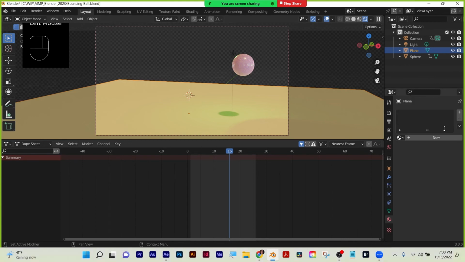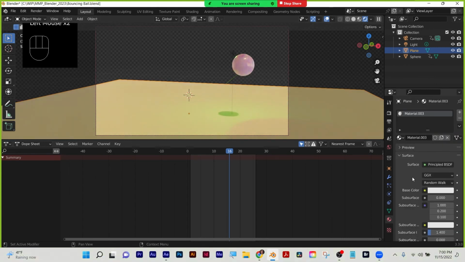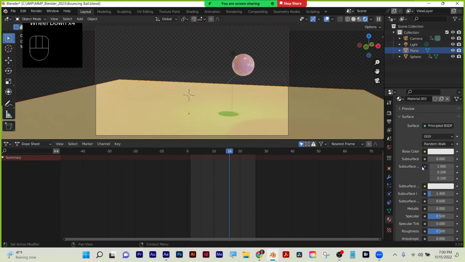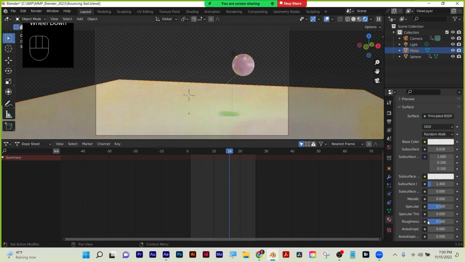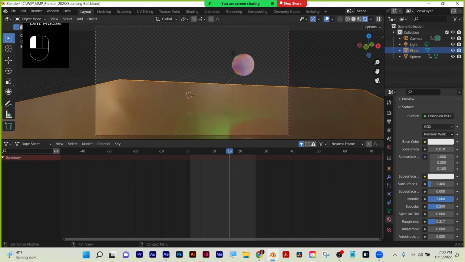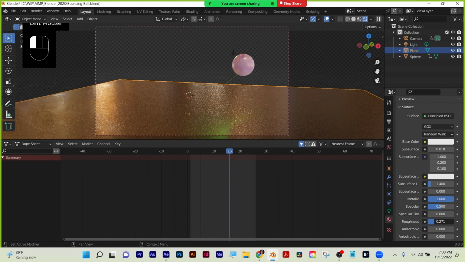Going to go to my material, hit a new material, and let's do a little bit of subsurface. And let's turn the roughness down a little bit to see a little bit of the world in it. And let's turn up the metallic, just for the fun of it. All right. That's a little bit more interesting. Let's do the roughness to that, just for the fun of it.